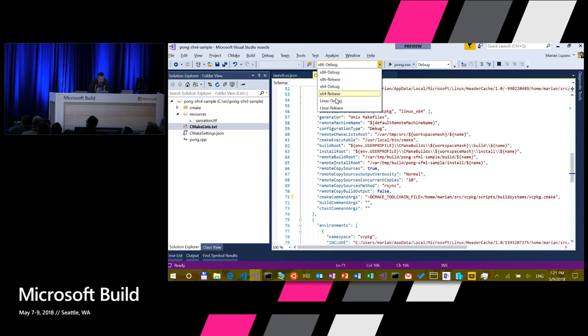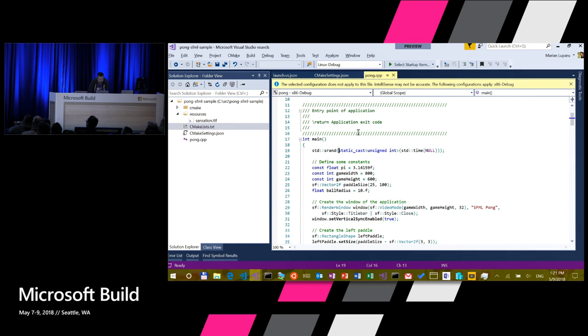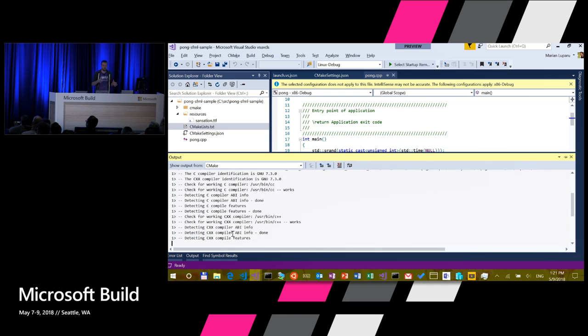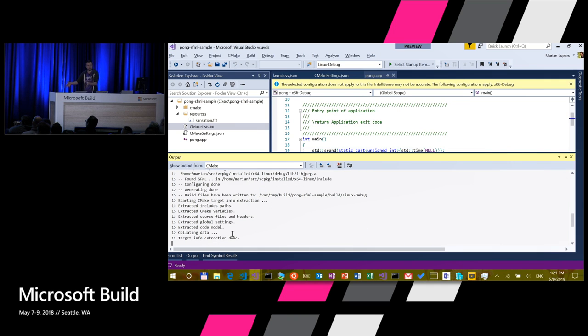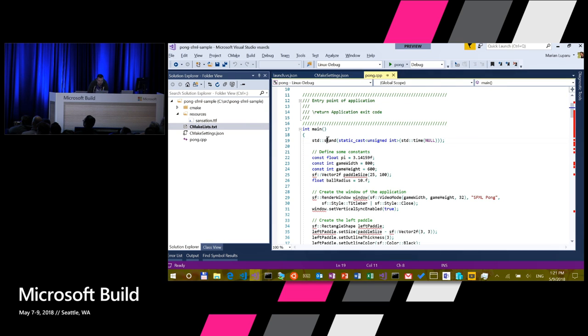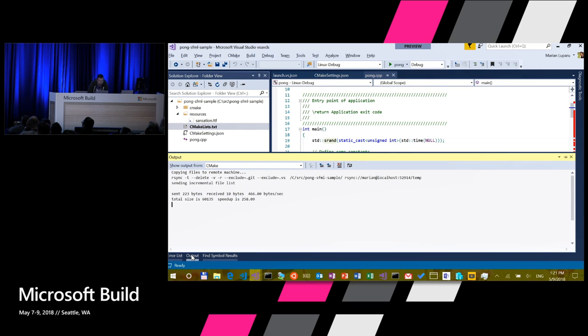I'm going to switch to the Linux debug configuration now. And you can see that what Visual Studio does is copy my project files remotely to my Linux machine. It runs the configure, and it already found SFML in my remote vcpkg folder because I told it to with my CMake file. And now I'm also ready to build it. So let's run CMake build all. Let's see if it builds.